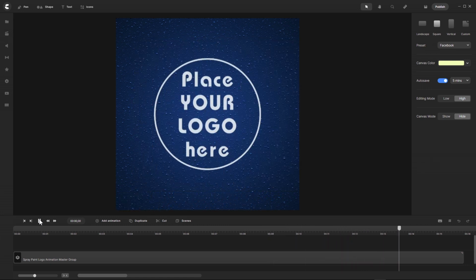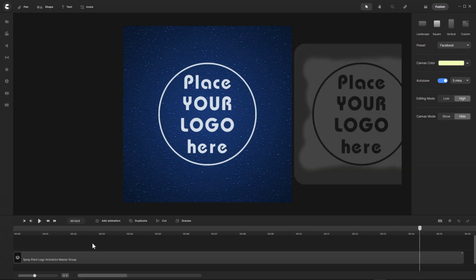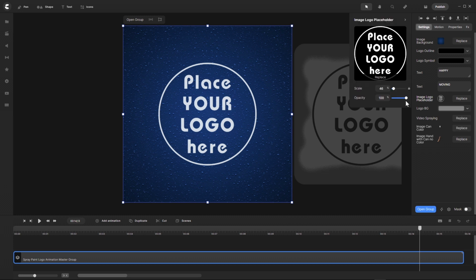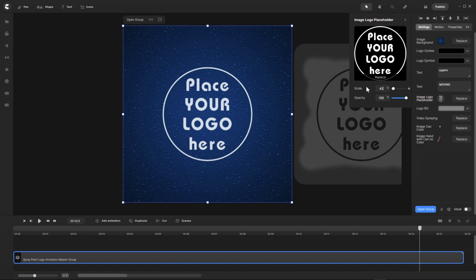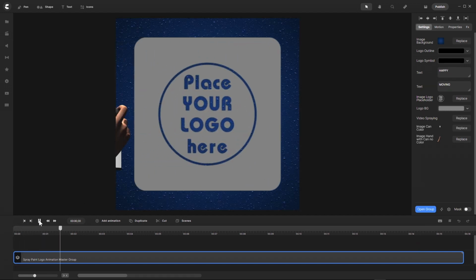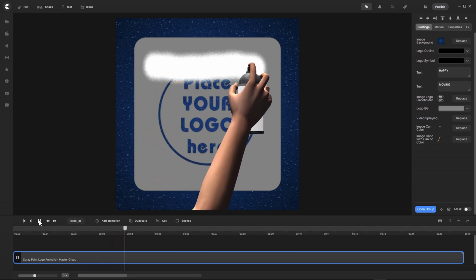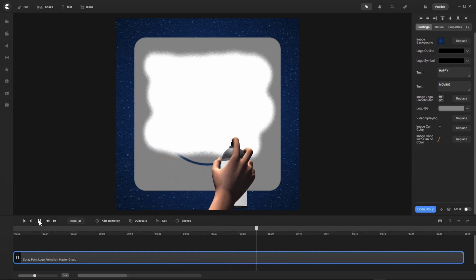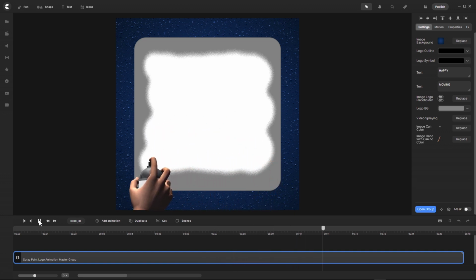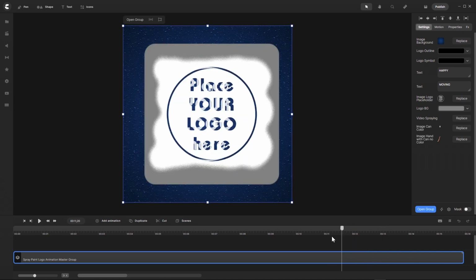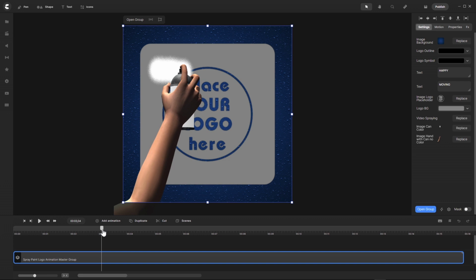And ta-da, the logo is here. You can say, okay, it's a little big, the logo. Let's go to 42. And now you have it a little smaller. Okay, so this is to go from black to white.